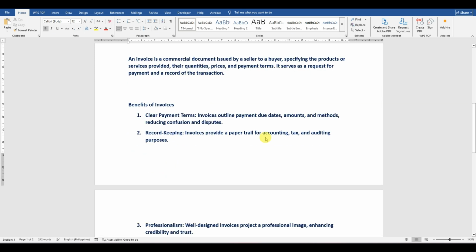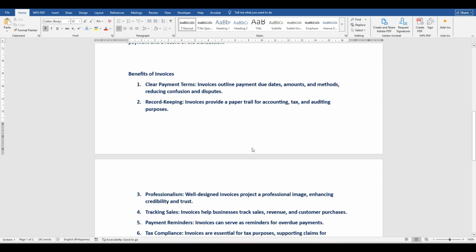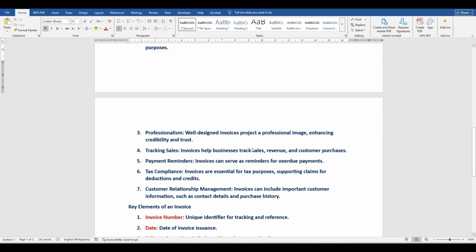So, what are the benefits? Clear payment terms: invoices outline payment due dates, amounts, and methods, reducing confusion and disputes. Record keeping: invoices provide a paper trail for accounting, tax, and auditing purposes. Professionalism: well designed invoices project a professional image, enhancing credibility and trust. It also tracks sales: invoices help businesses track sales, revenue, and customer purchases.